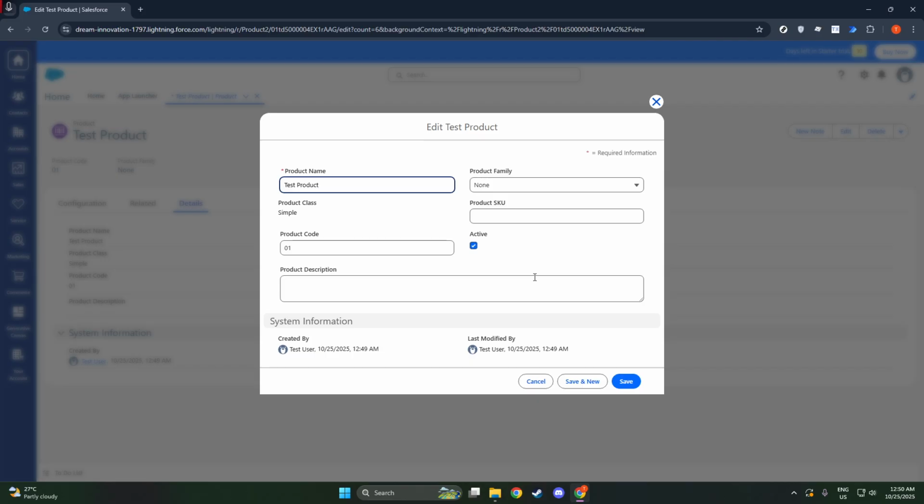Once you've ensured all relevant fields are accurately filled out, it's time to finalize the process. Simply click the Save button to add your product to the system. And there you have it. Your new product is now part of your Salesforce inventory.